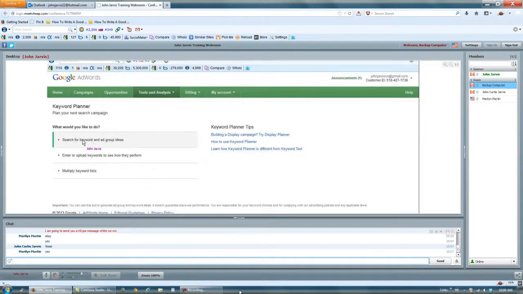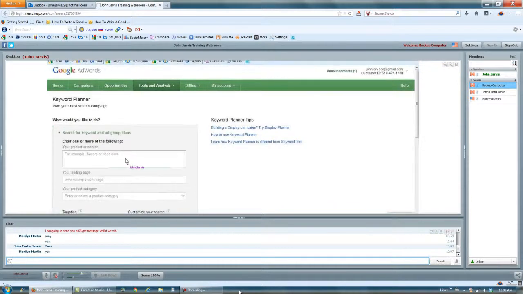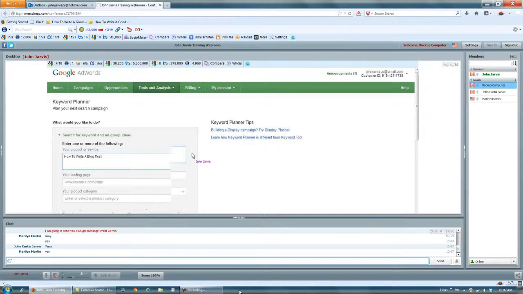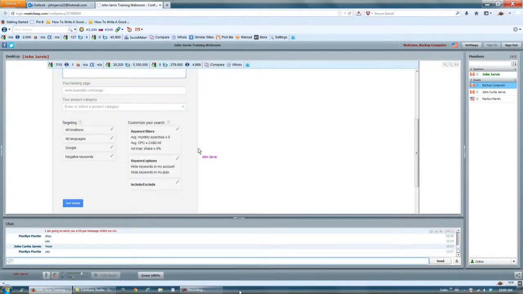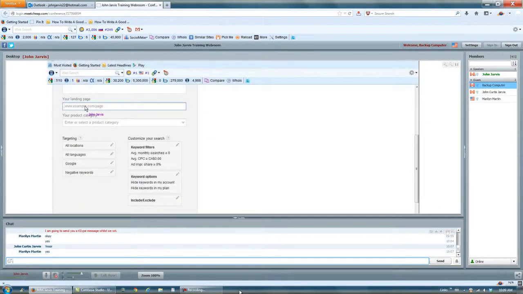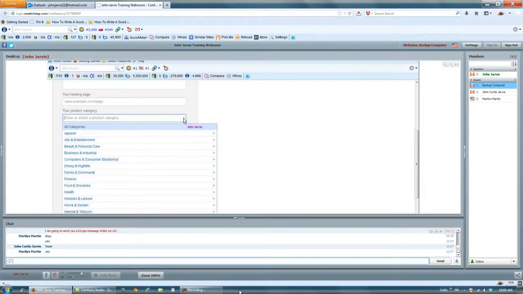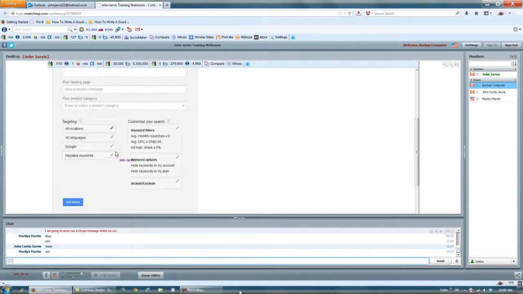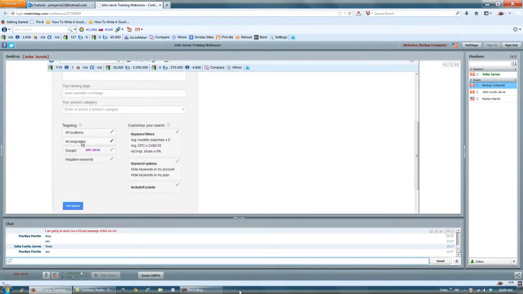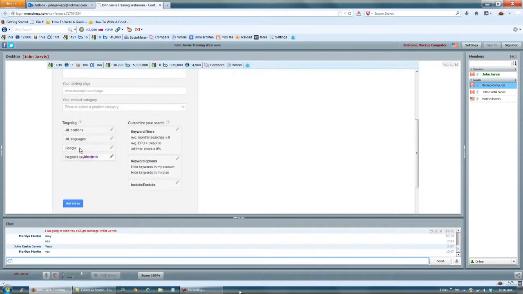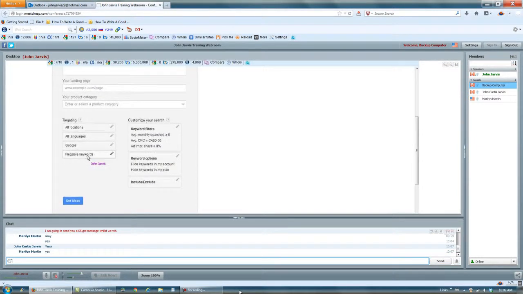So where we start from is right here, search for keyword and ad group ideas. We enter our keyword phrase right here, and we scroll down. I don't worry about the landing page. I don't worry about the product category. I leave it on all locations, all languages, Google, and I don't worry about the negative keywords. Negative keywords are words like and, but, to, and so forth.